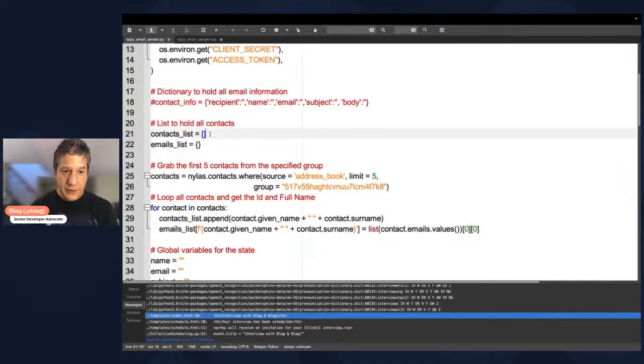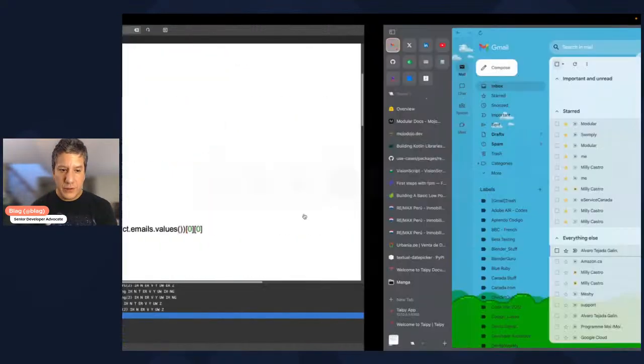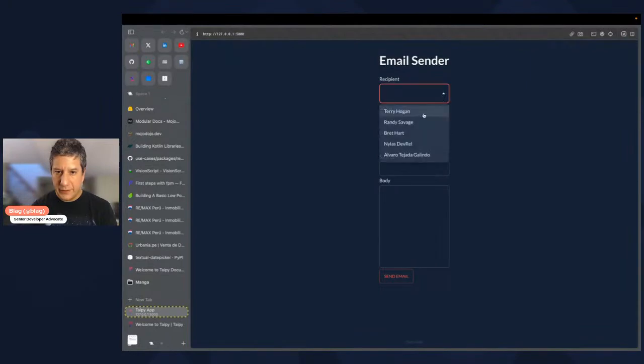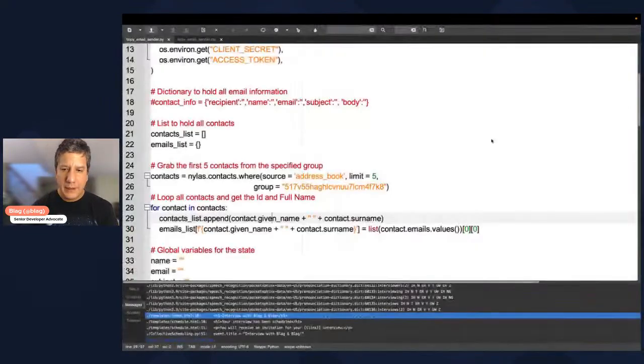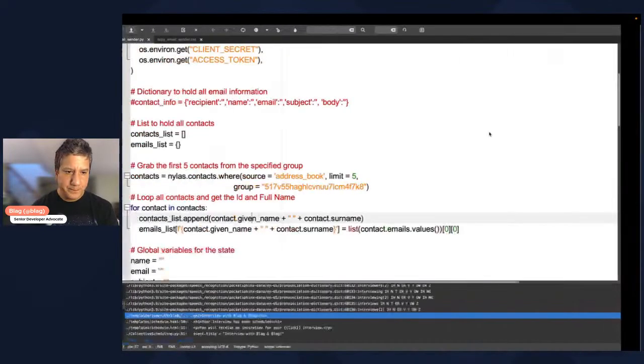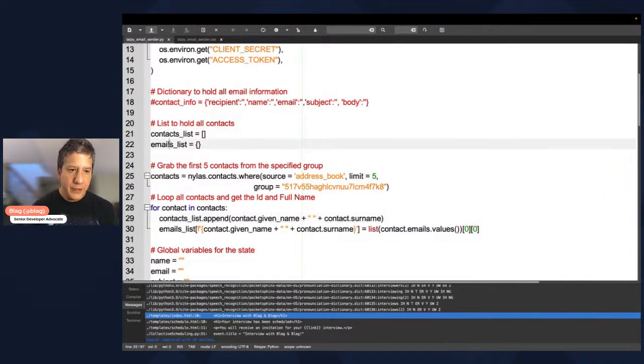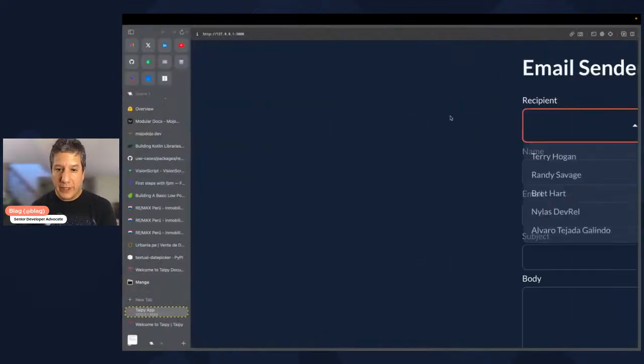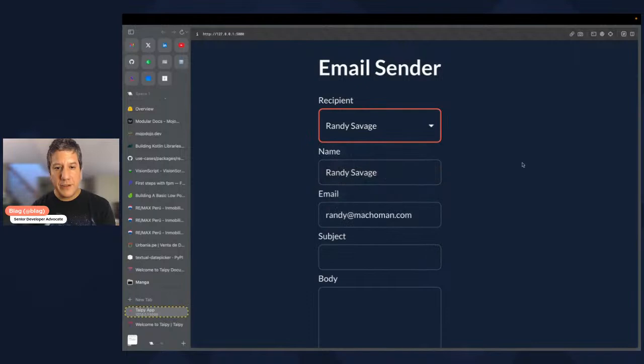So on this contact list, which is an array, I'm going to put the first name and the last name concatenated together, which is what you can see right here. So name and last name. And we can make it a little bit bigger. Yeah, perfect. So on this dictionary here, what we're going to do is use the first name and last name as the key and the associated email as the value. So that when we select, for example, Randy Savage, it's going to bring the name and the email.